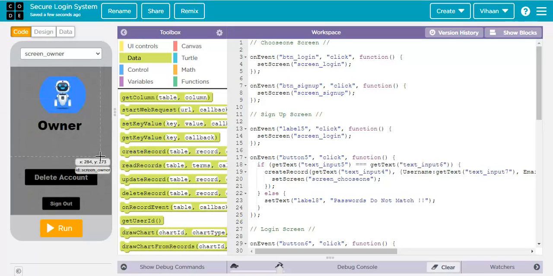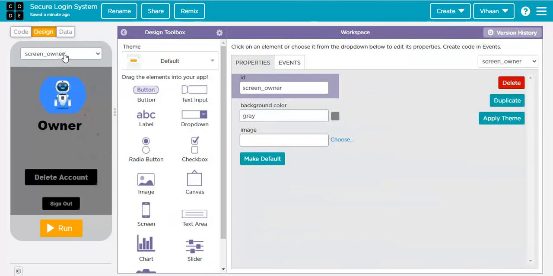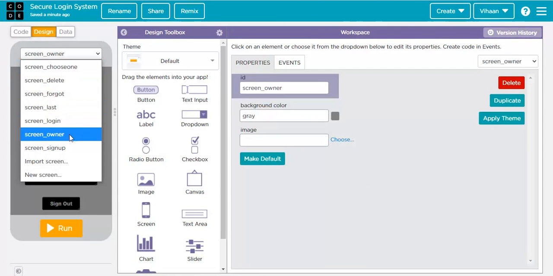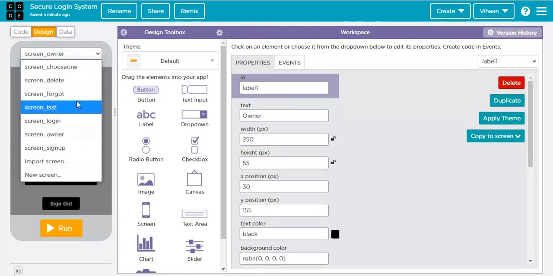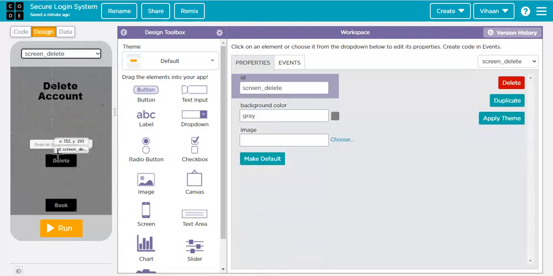So before starting, I will show you the design required. You just have to make two more screens named screen_owner, which is this one, and screen_delete, which is this one. So the owner will have the access to delete anyone's account. Yeah. So let's code.